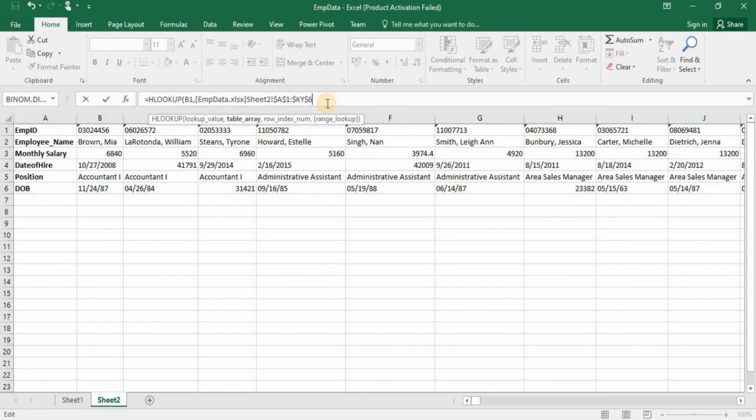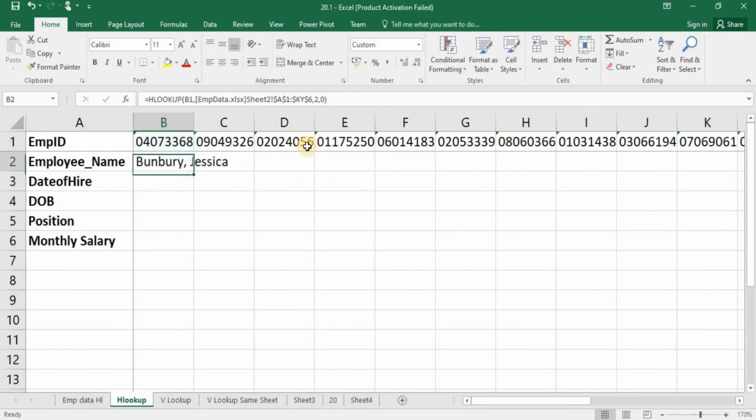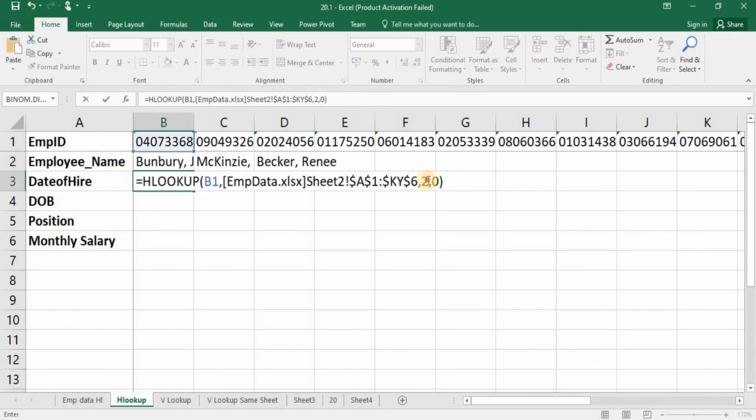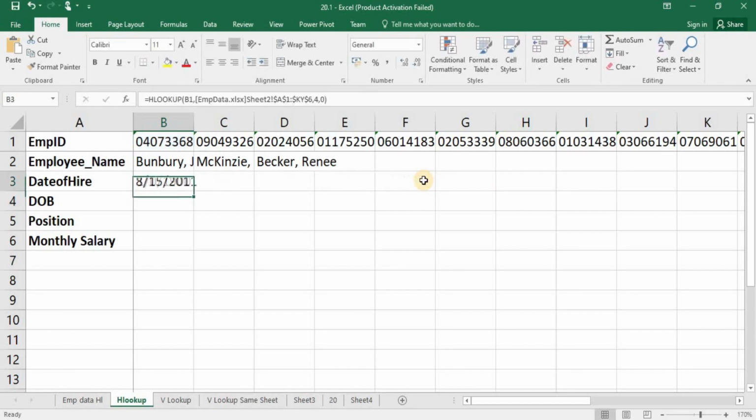Next enter the row number. I need employee name, so I am entering the number as 2. Enter 0 in the optional parameter, then press enter. We got the employee name. We got the employee names for all this list of employee IDs. Copy the formula, paste here. I need employee hire date, so change the row number to 4. Drag the formula. We got the hire dates.